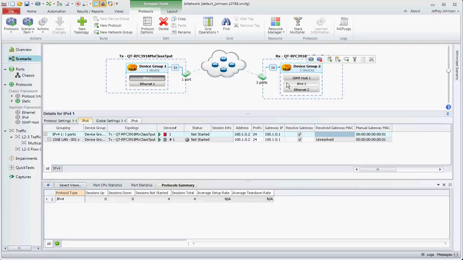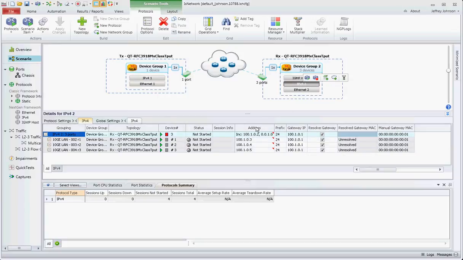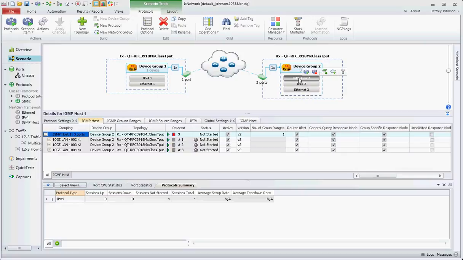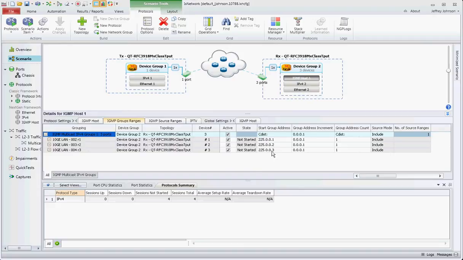Over here, you've got three ports, three receivers, with, if we click on IP configuration, you can see 3, 4, and 5. Okay, and if we click on the IGMP host, we can see three IGMP hosts, one for each port, and one group range. If we click on the group range tab, these are the groups that are getting joined.